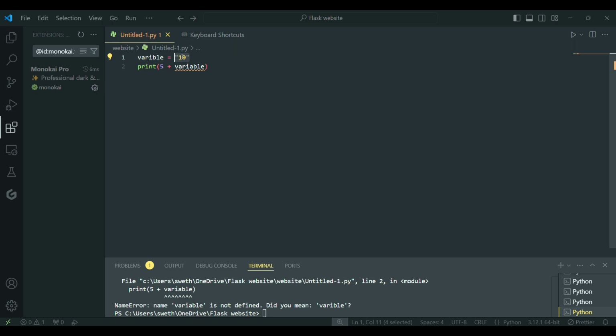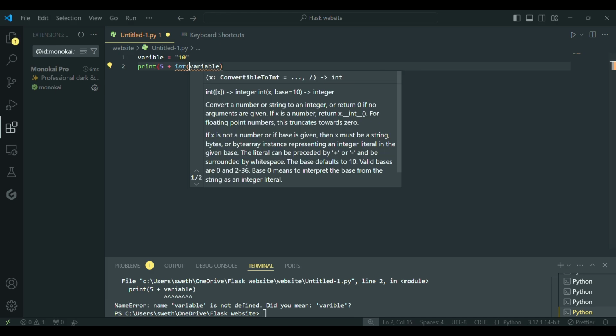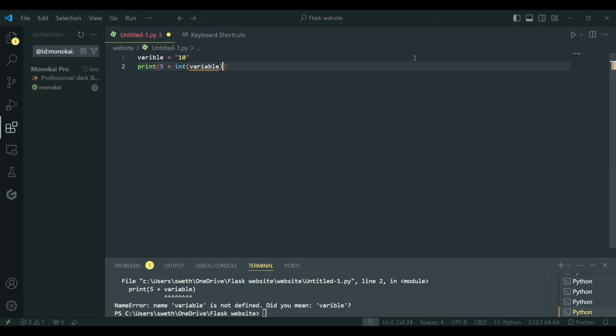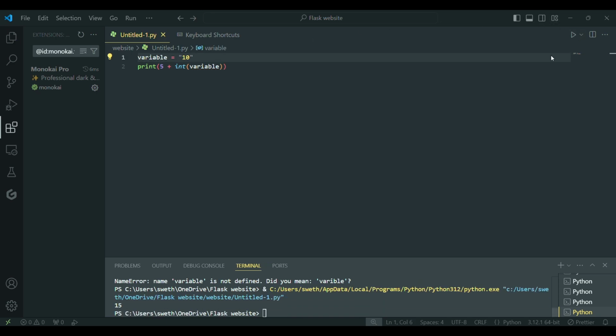In order to tell Python 10 is a number, we need to encase it in int. If you've gone through high school, you might remember that int means it's a whole number, a positive number or a negative number. If we run this program now, we're going to get, oh, I misspelled variable. So we're going to get 15.